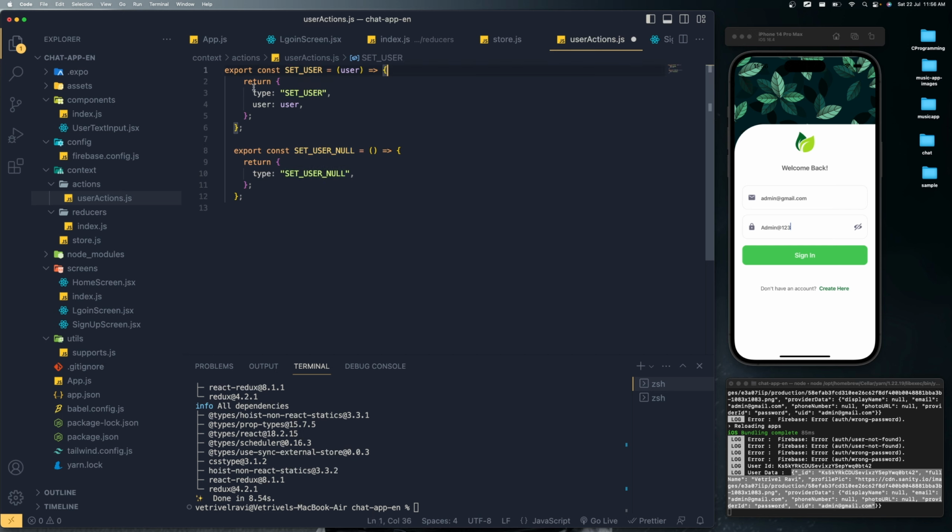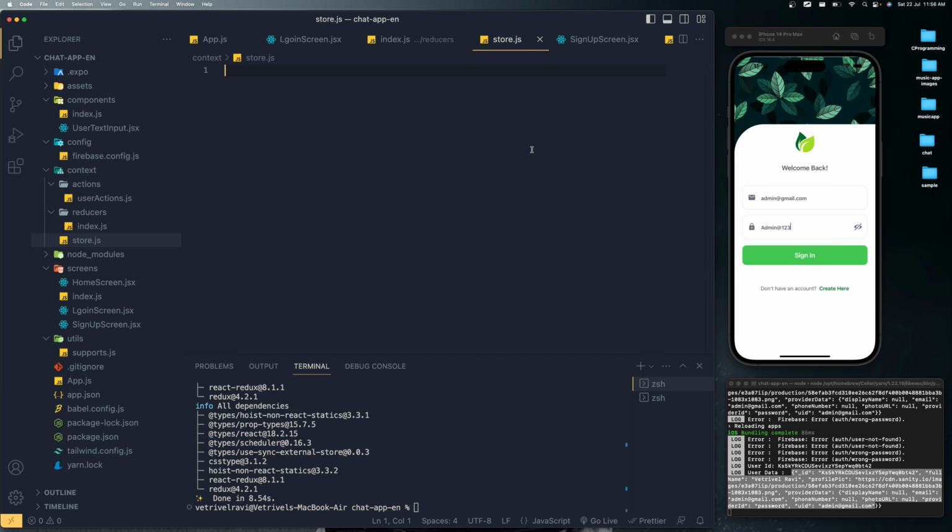So the function basically is returning an object, which is nothing but type and user. We have this user data which we are sending from the client side, and we are sending it to the null object. This is the action that we need to save. So save it and close this user action. We don't need that file anymore.